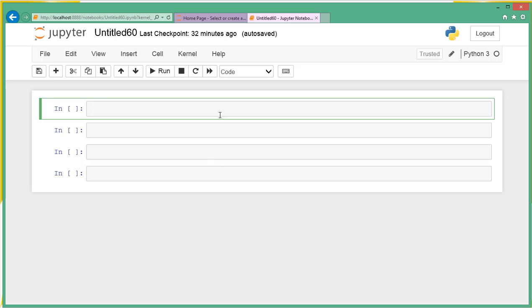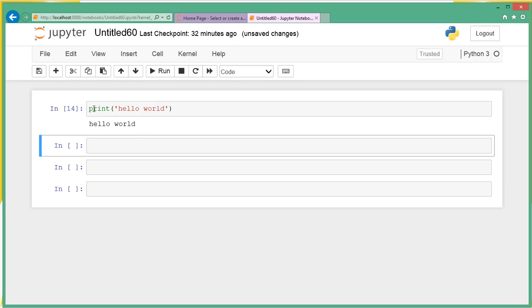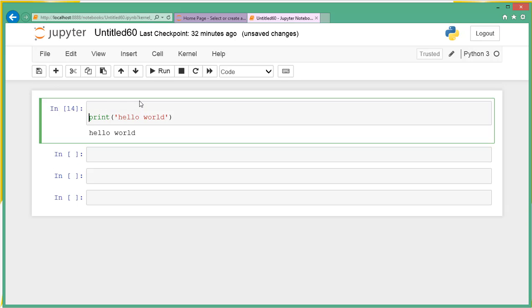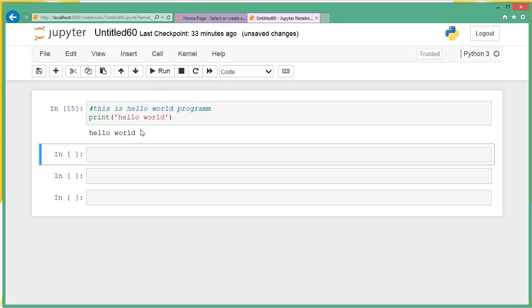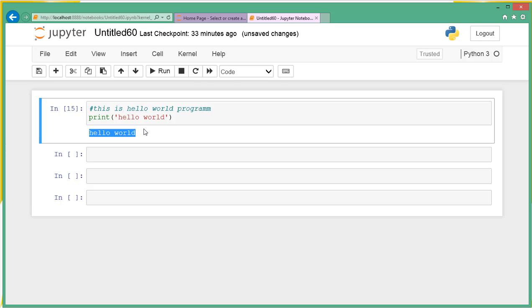I open my Jupyter notebook. Let's write a simple line: print hello world. I run this, it runs fine. Now I want to explain this code in my Jupyter notebook. How to explain this code? By using the hash symbol, and I write this is hello world program. So I have explained this code to myself. When I run this application, it does not throw any error, and it does not print it in the output. So Python ignores the lines which have a hash symbol at their start.